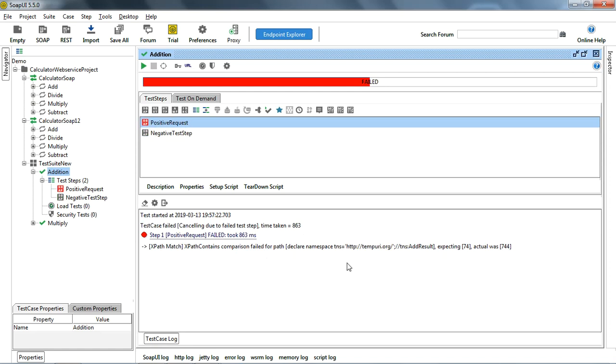So when you run a particular test case, then you can run all the test steps and you can verify whether different conditions are getting executed or different functional requirements are getting satisfied or not.